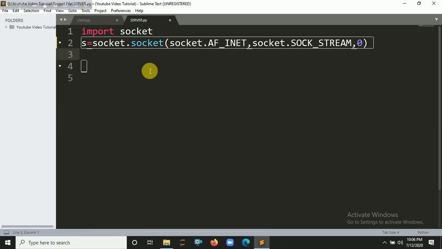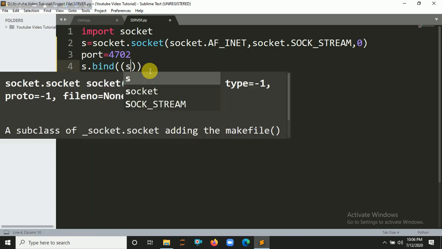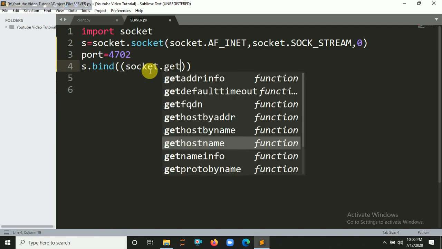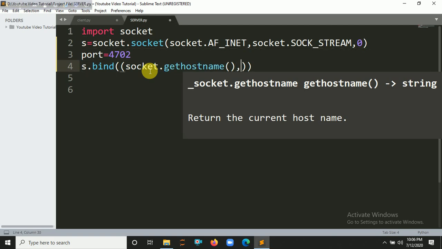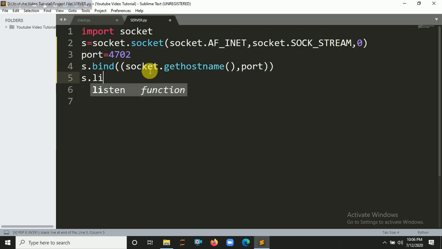So now we have to bind our socket using the port number. So let's say port equal 4702, whatever you prefer. I prefer 4702, it's mine. So now let's bind it. So bind, let's say socket.gethostname(), then pass the port number. Now pass a default method, let's say listen.